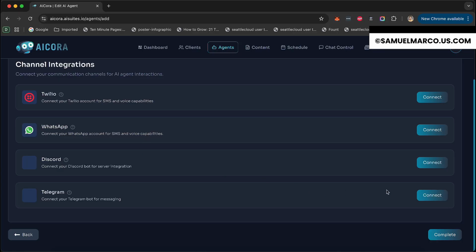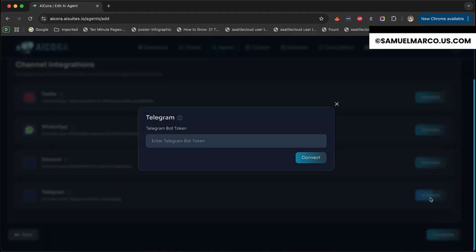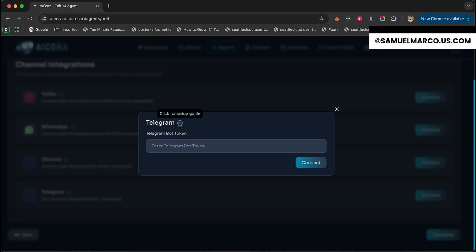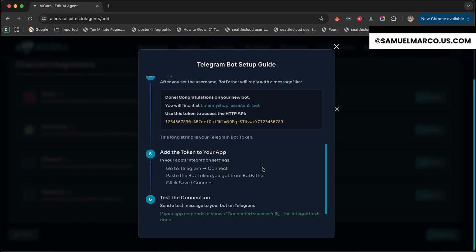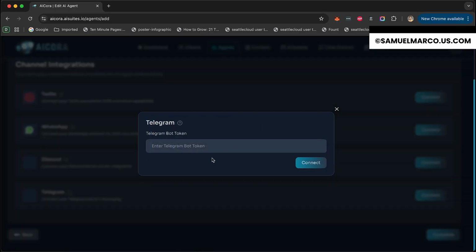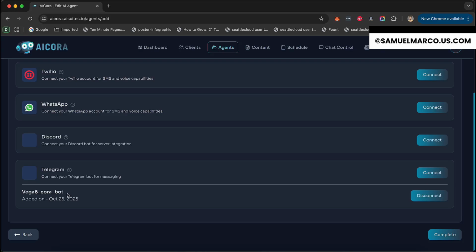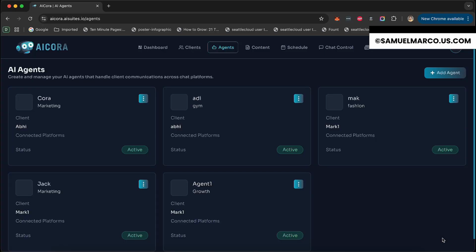I can connect my WhatsApp, Discord, or Telegram. Now in this demonstration, I'm going to connect my Telegram. So there are instructions right over here that you can follow on how to get your Telegram token. And I'm going to just paste my Telegram token here, click on connect. And as you can see, this is the name of my agent that I can search on Telegram and talk to, to do my social media management. So I'm going to click on continue, and that is all.